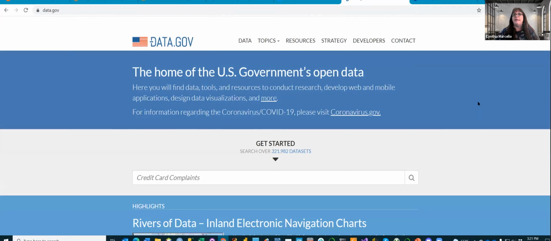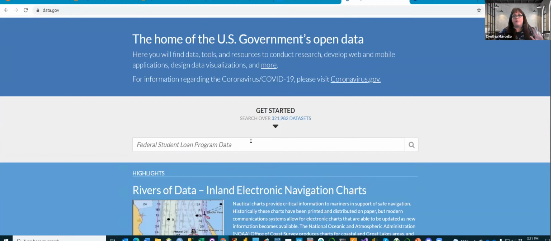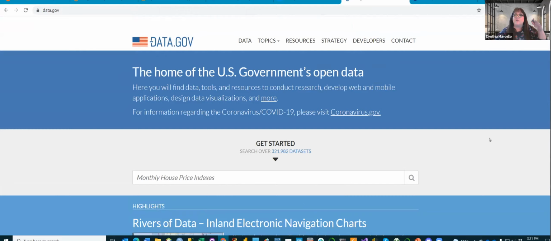So again, this is just another one. Let me go quick to yet another one. Now this is at the federal level. You'll notice there's 321,982 data sets here, okay? And there is a plethora of different topics, and this is just a free form search that you can do. All right, so maybe you want, and they kind of suggest some things here. Maybe you're interested in finance, you're interested in student loans. I'm not interested in student loans. Anyone that wants to acquire mine, I'm selling it for free. Credit card complaints, it goes on and on, but this is at the federal level, okay?